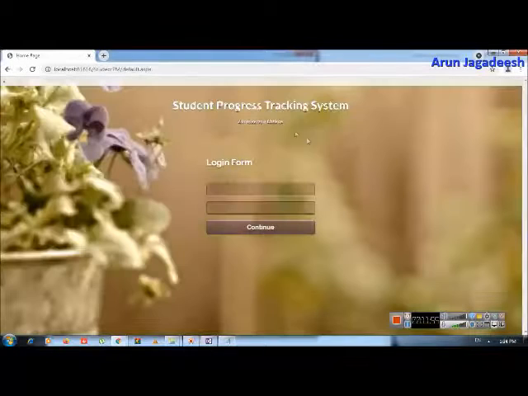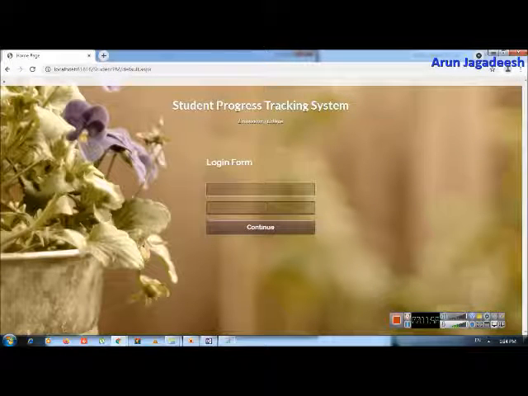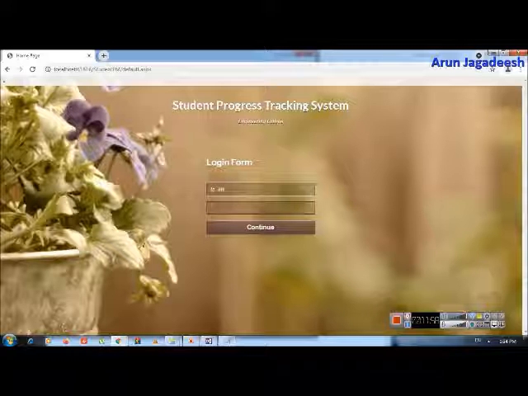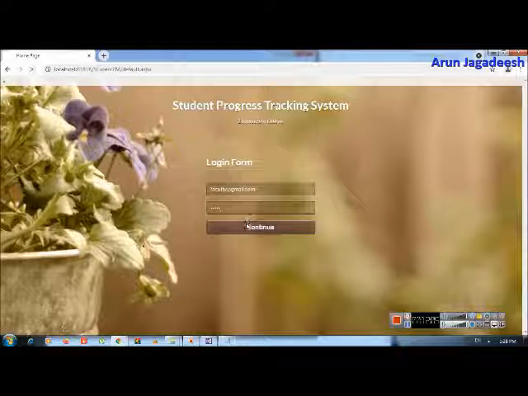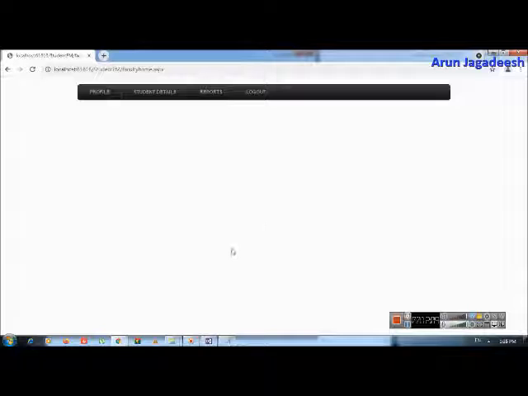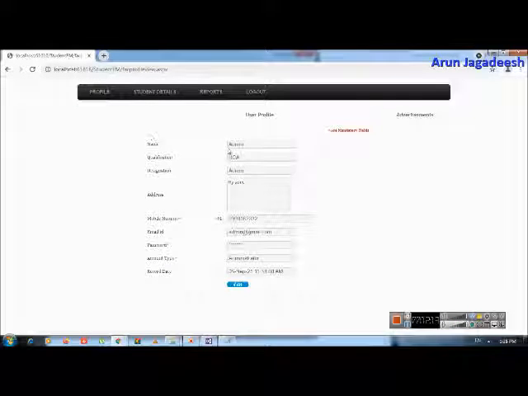Now I'm going to log out from here, and I'm going to log in with the faculty account, faculty at gmail.com, and password 12345. Make a click on the continue. You will get a dashboard. So this is the faculty home page. Here also the common option profile. You can edit the profile, and next is the internal.